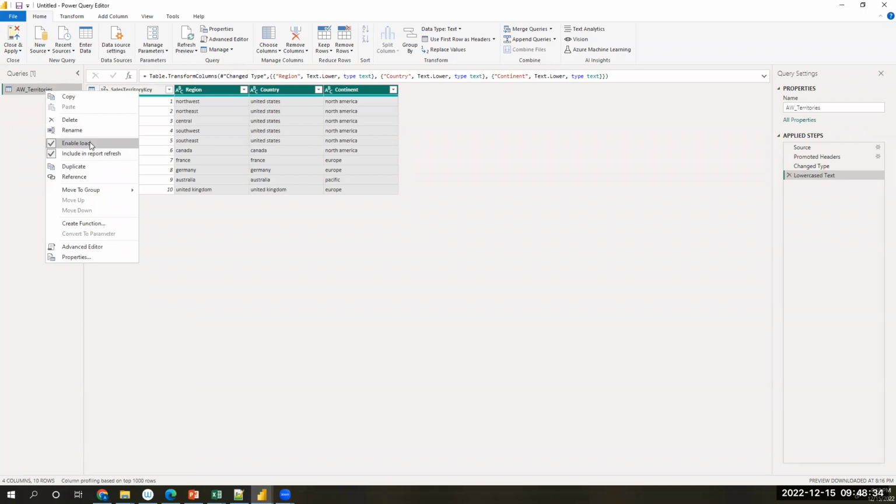What is the meaning of include in report refresh? For example, you have 10 tables to create one report. One table is related to location, cities, state and zip code, and the remaining tables are related to customer, sales, product and so on. Whenever you want to refresh and show your report with the new data, not all the tables need to update, right?